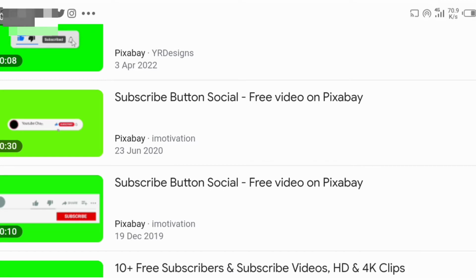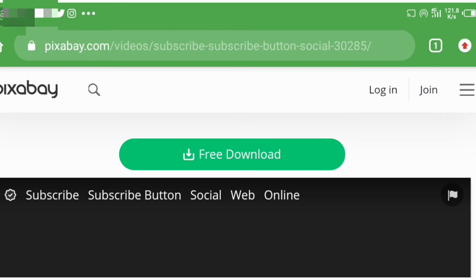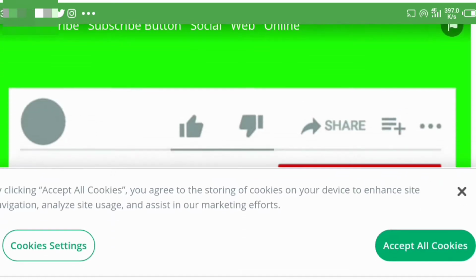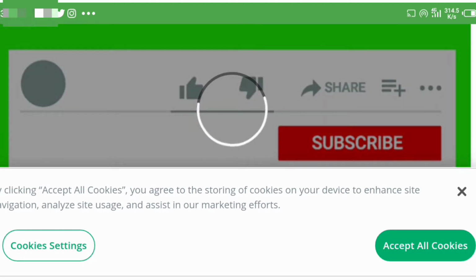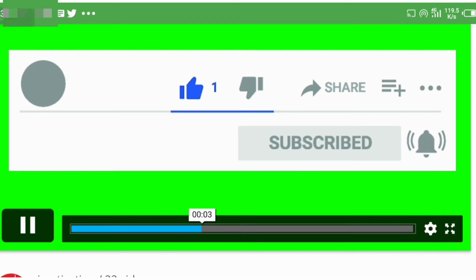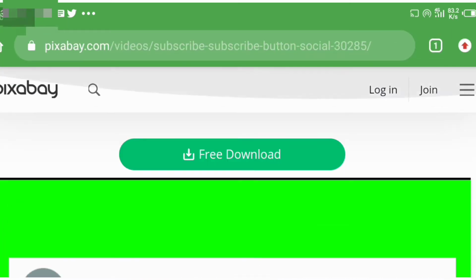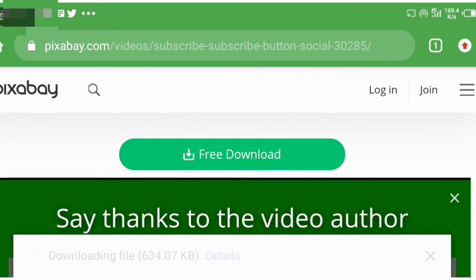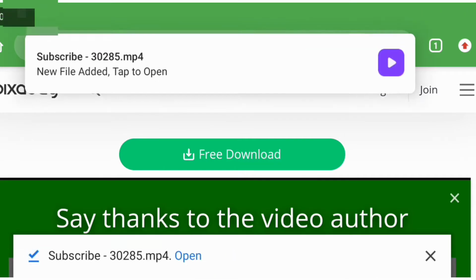As you can see, we have different subscribe options for you. So once you get the one you want, you just go ahead and download it to your phone gallery. And once this is done, next I'm going to be sharing with you guys how you'll be able to remove the green background from this subscribe button, because if you just go ahead and use it on your video, it's going to show.